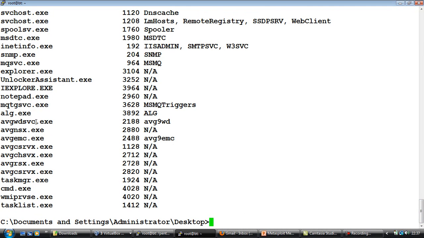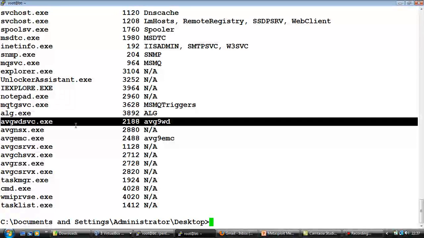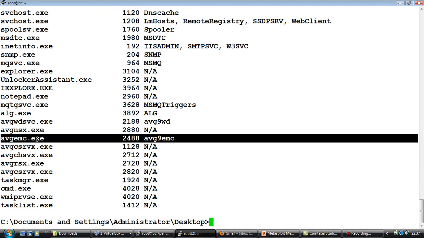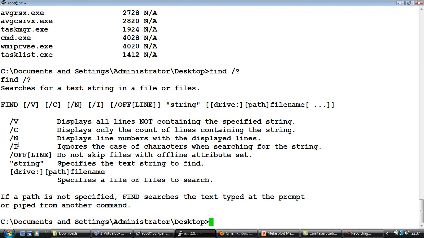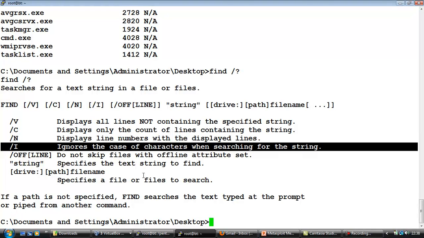So if you notice, AVGWDSVC, which is the watchdog service, the watchdog program is actually running as the AVG9WD service, and AVG EMC, if I am correct, is basically the email verification service. This is what detects spam and malware in your email. That is running as AVG9EMC. Now even this looks a bit cluttered. I just want to look at all processes with AVG as the prefix. So for that, we'll use the find utility. It's very simple. Find /i is what needs to be given with the string. So let's run this again.